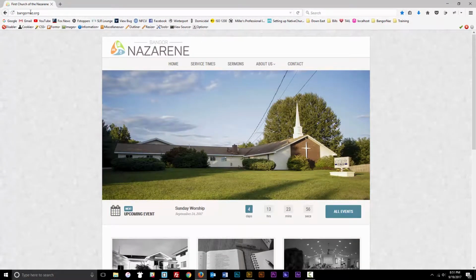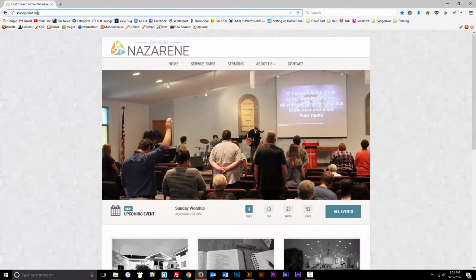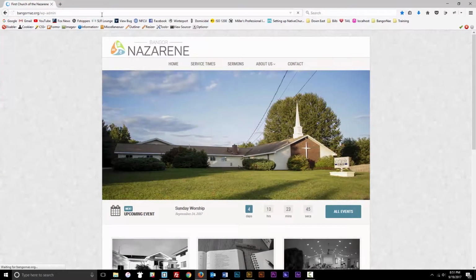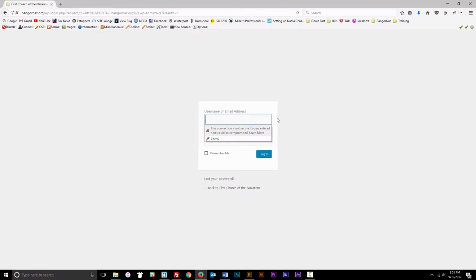So at bangornas.org. As soon as you get there, we'll add /WP admin. That will get you to the login screen right here. Now I'm going to use my login, but there is actually a sound user, actually called sound. And it should already be saved on the church computer. If not, there is a file there that has the password as well. So just go ahead and log in.